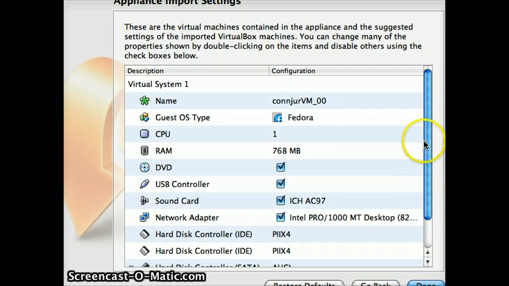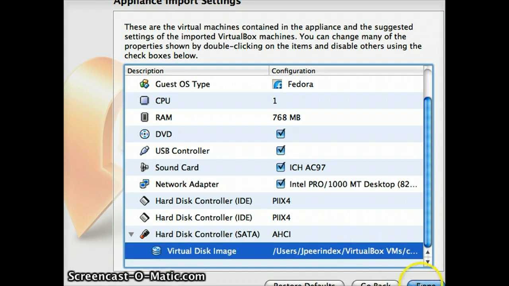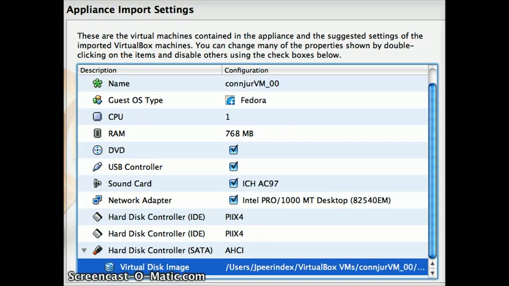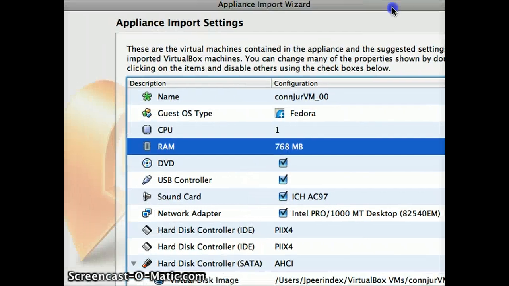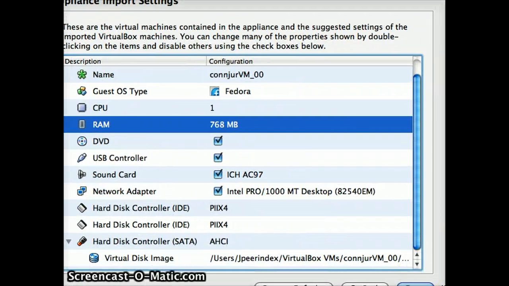Alright, and it's going to look at my settings, it's going to put it in this folder over here, my VirtualBox VMs folder. That's kind of important because if anything gets corrupted, it's nice to know about that. It's going to give it 760 megs of RAM, which is plenty. But it's always nice to give it more later, but I'll show you how we could do that at another time. And so whatever, it looks cool, and I'm just going to hit done, right?